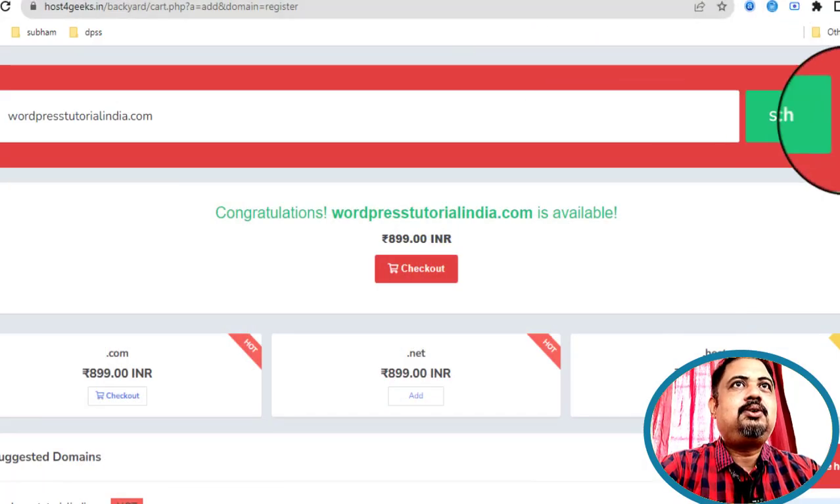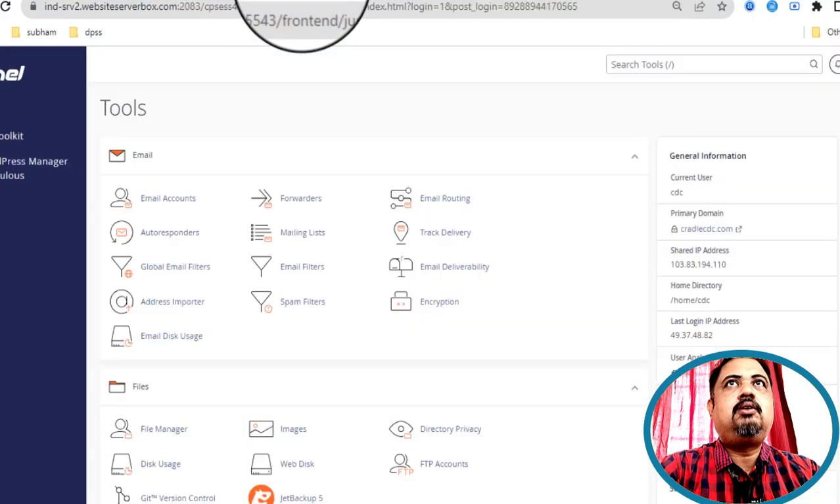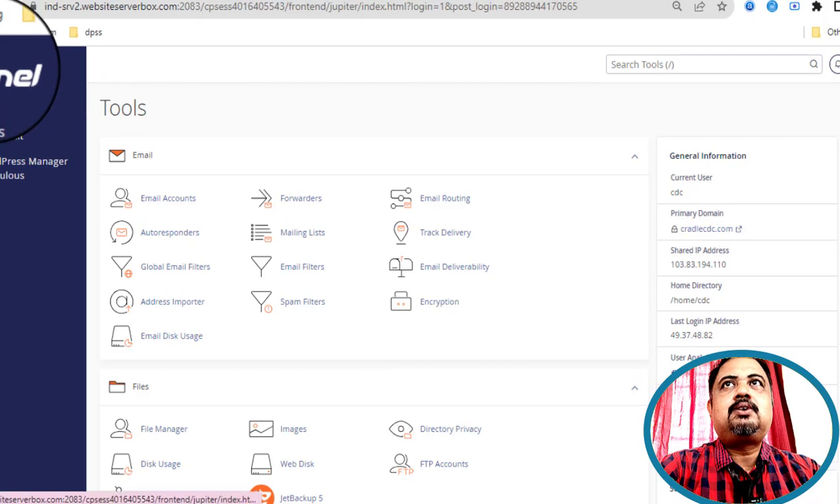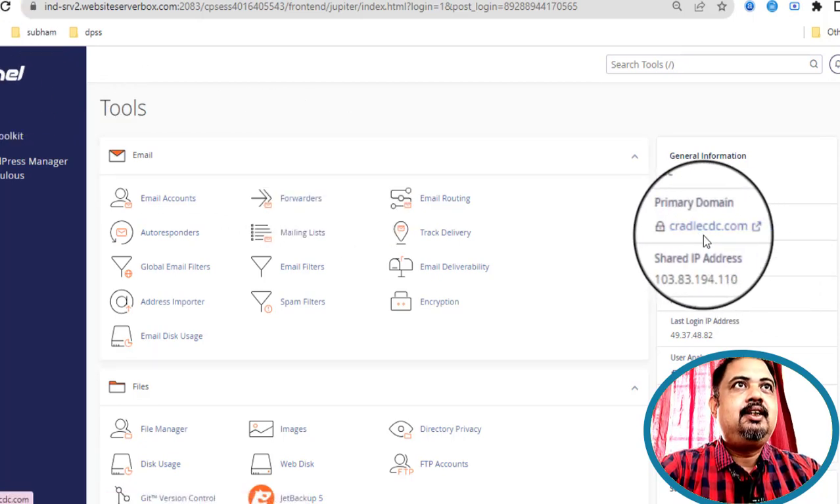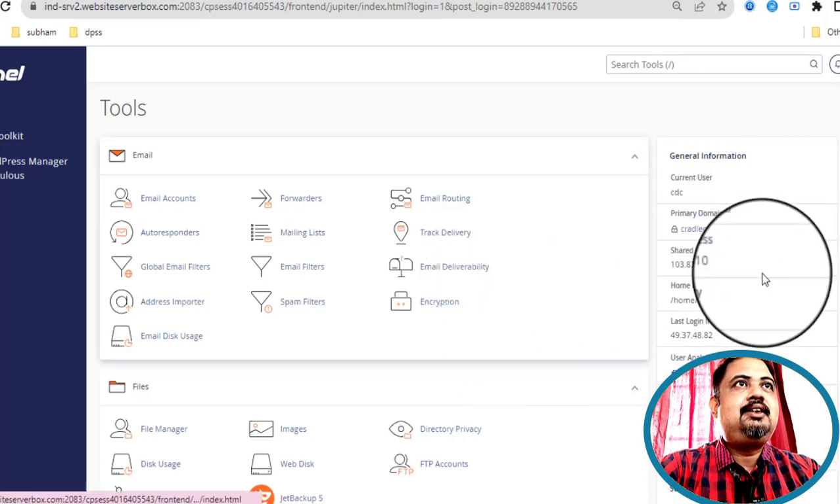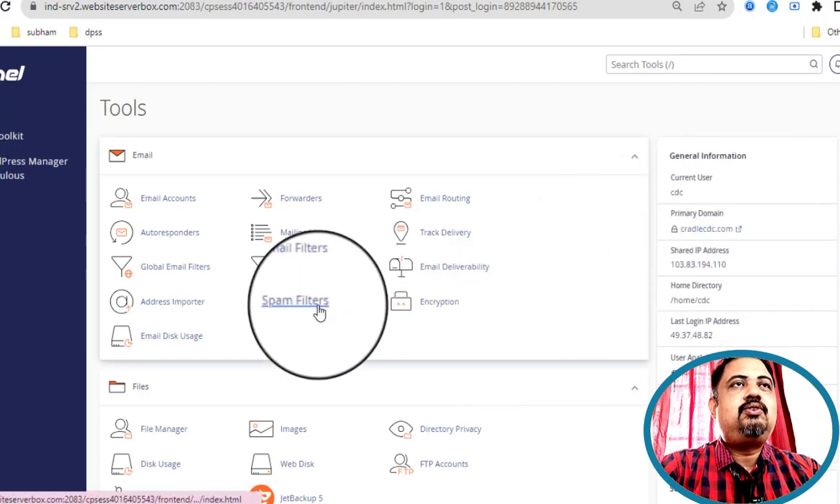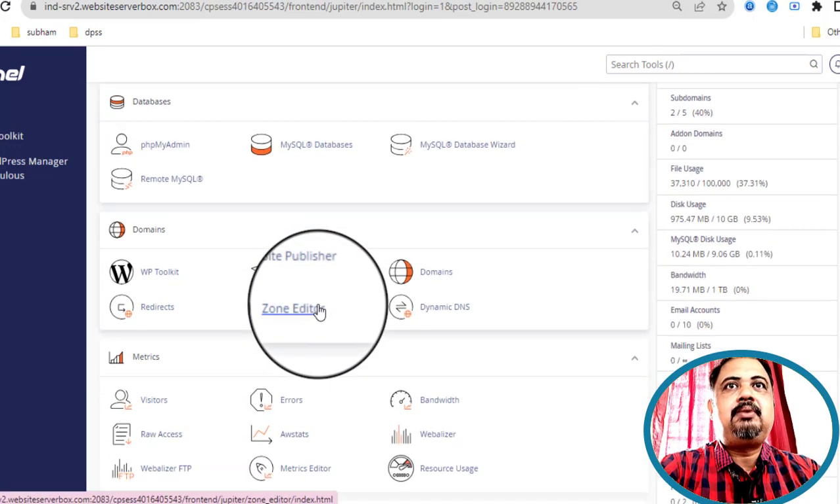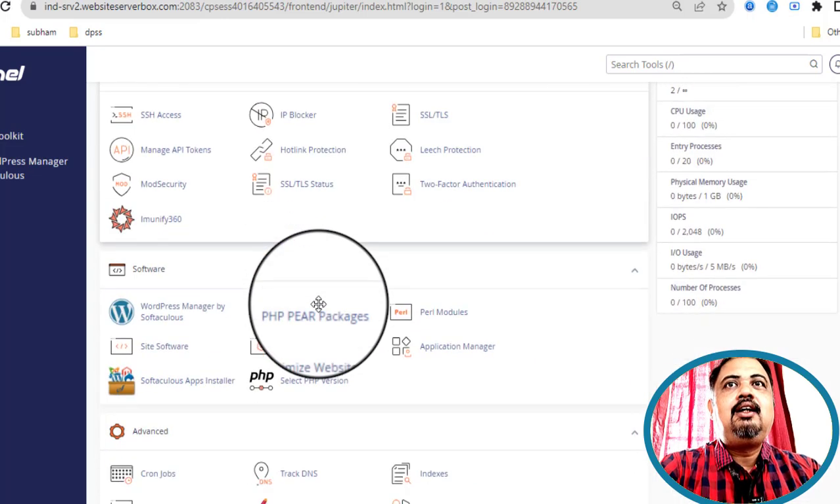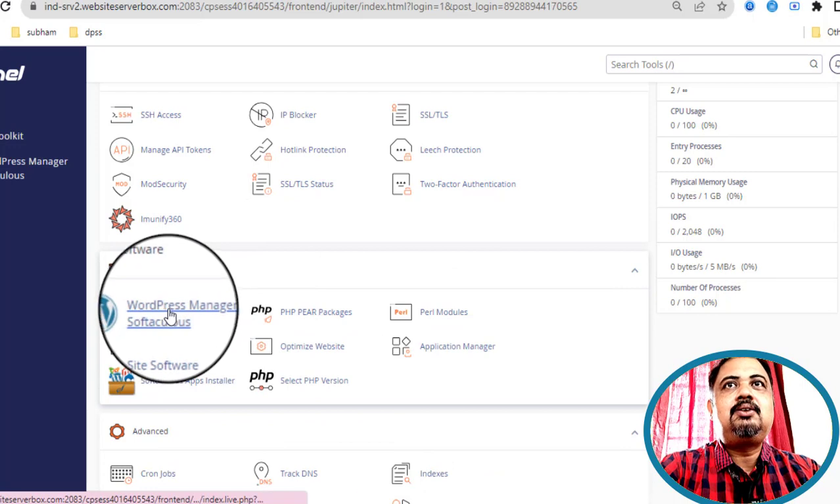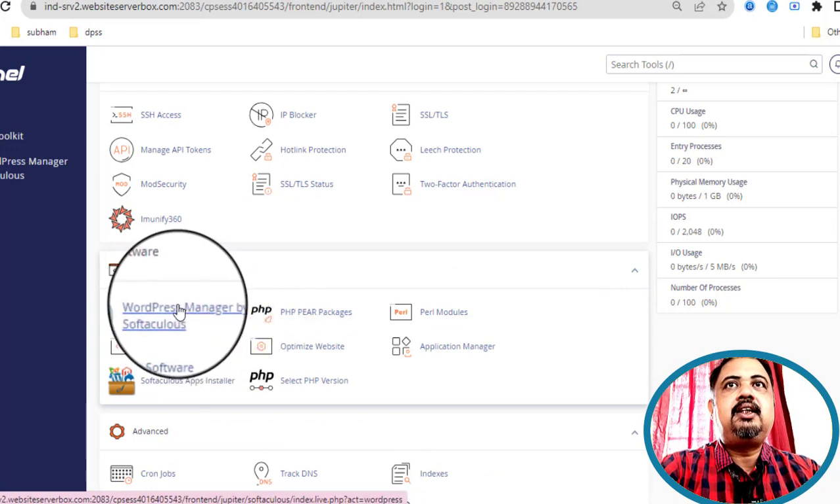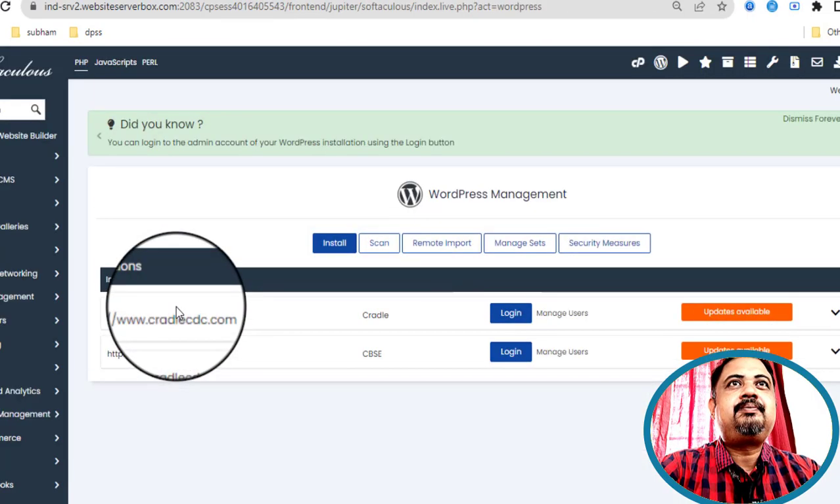How can we do it? When you go for a hosting company, they will give you a cPanel. A cPanel looks like this. This cPanel is built according to your domain name. See, this is my domain, cardellcdc.com, and for that domain they provide you a cPanel. In the cPanel there is a lot of software. The first one is WordPress Manager by Softaculous. Click on that.